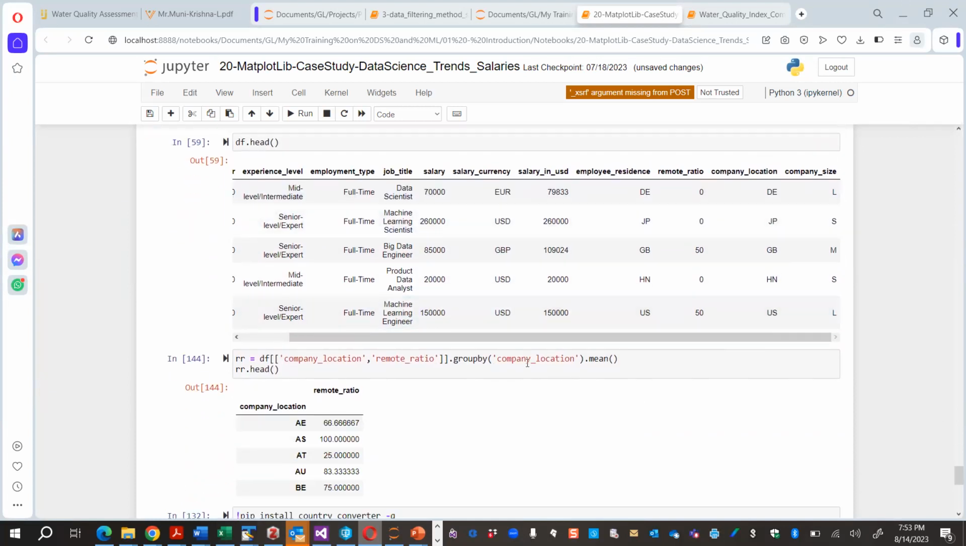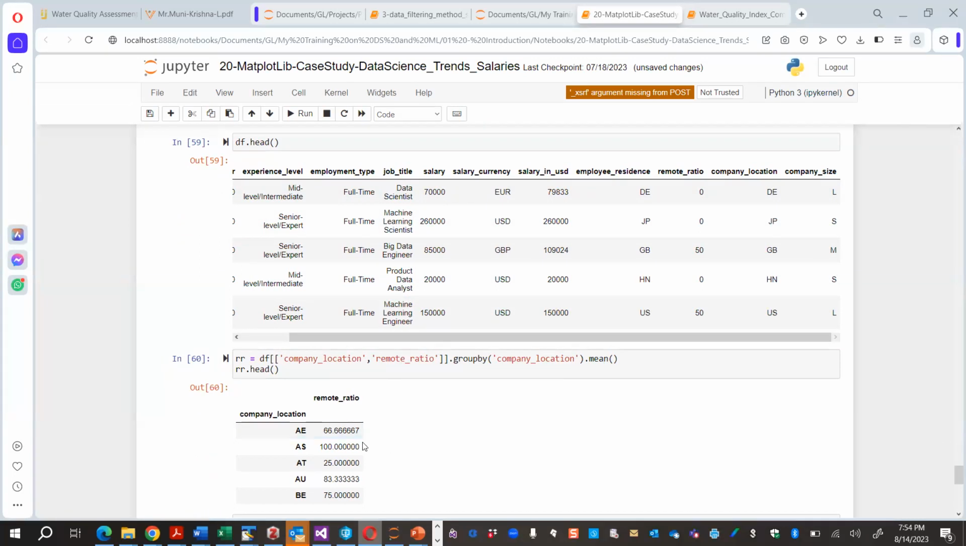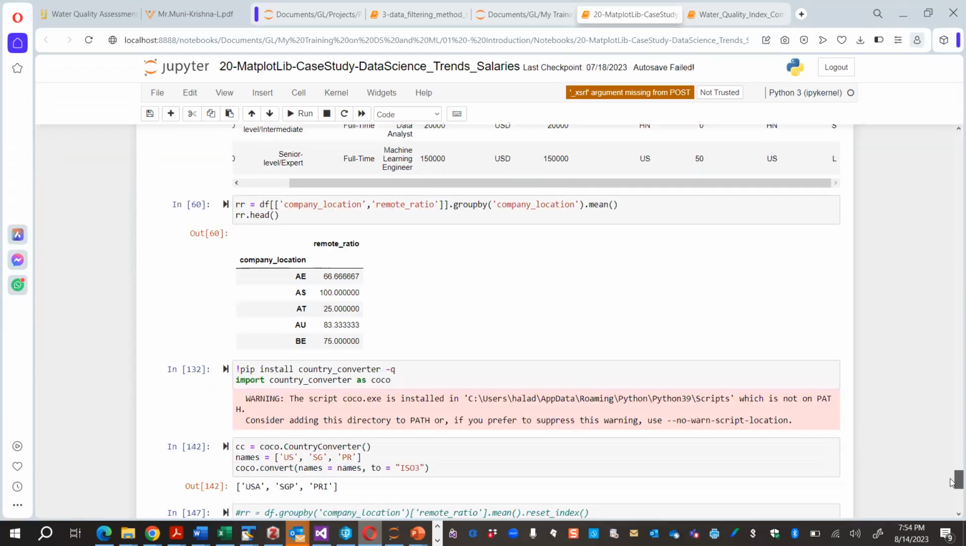But before this, I'll check the location, group it by location, and see how many company locations there are and what the remote ratio is. Okay, if I do this, this is my remote ratio.